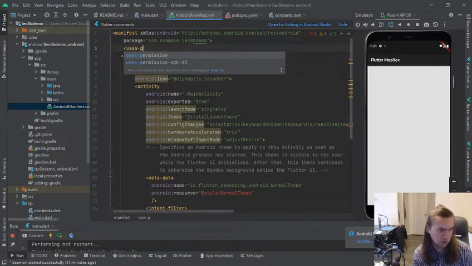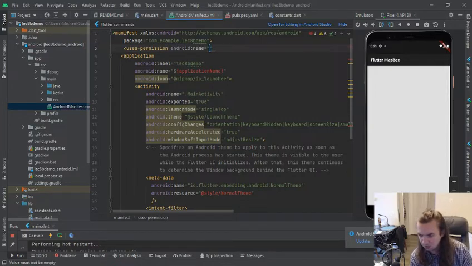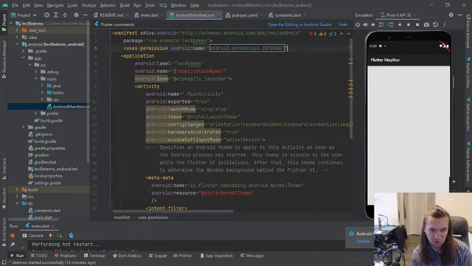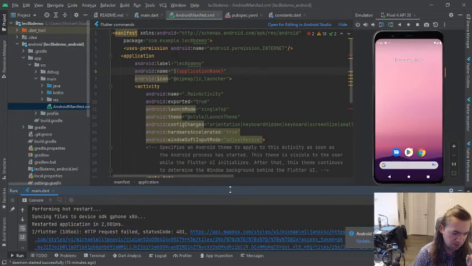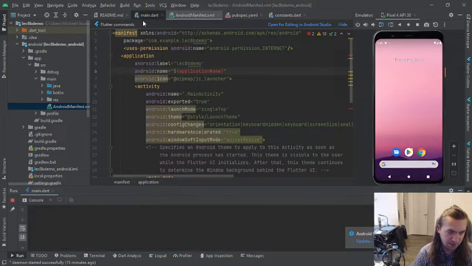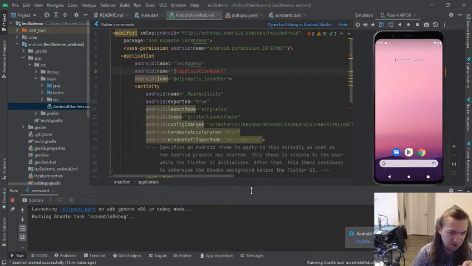Uses permission. Android name is android.permission.INTERNET with a slash at the end. Let's try rebuilding this. My suspicion is that these HTTP requests failing are because I didn't have my app get permission to go on the internet, which ergo means I can't access Mapbox.